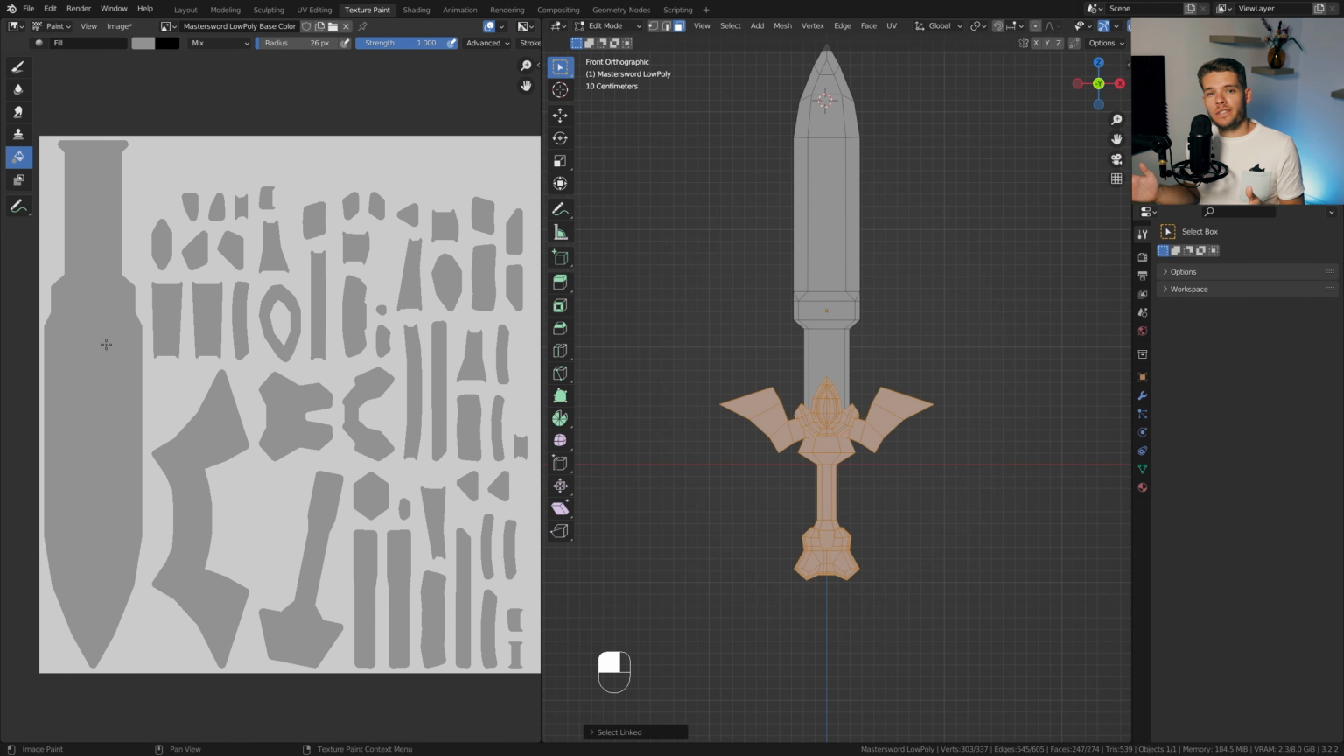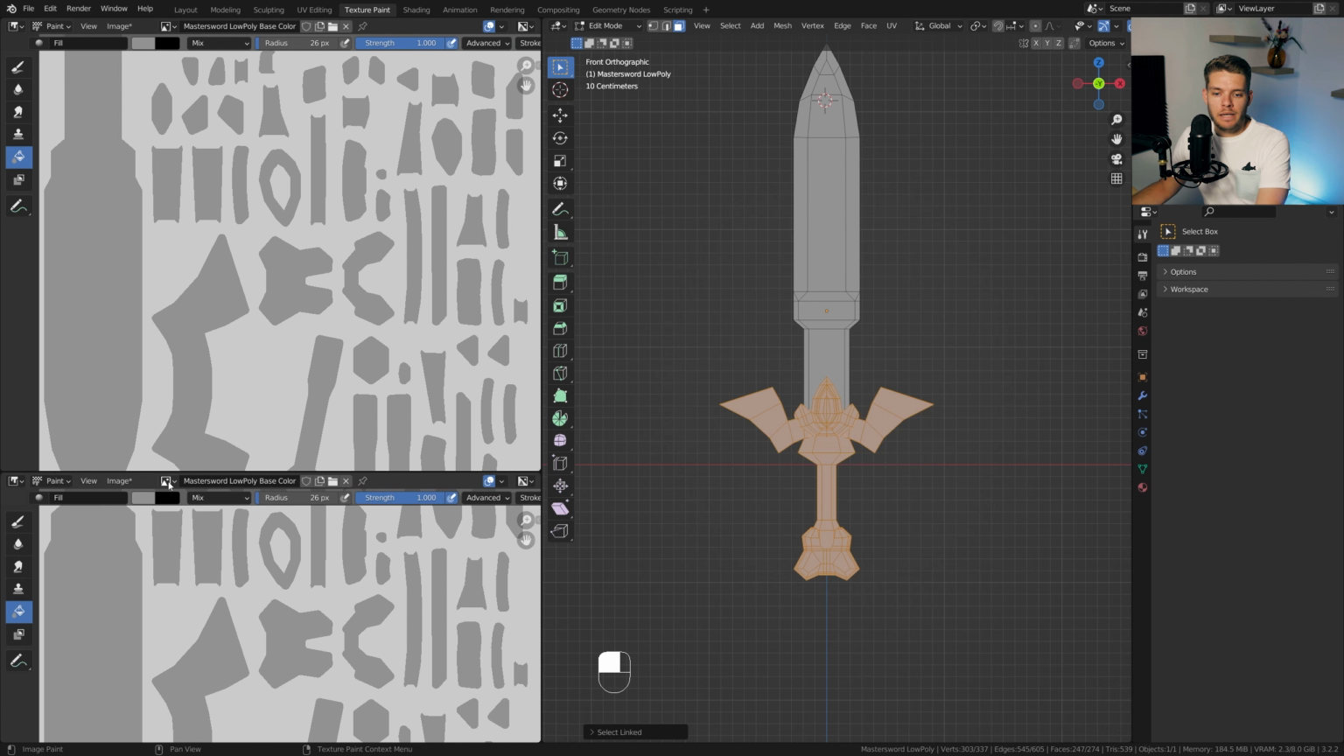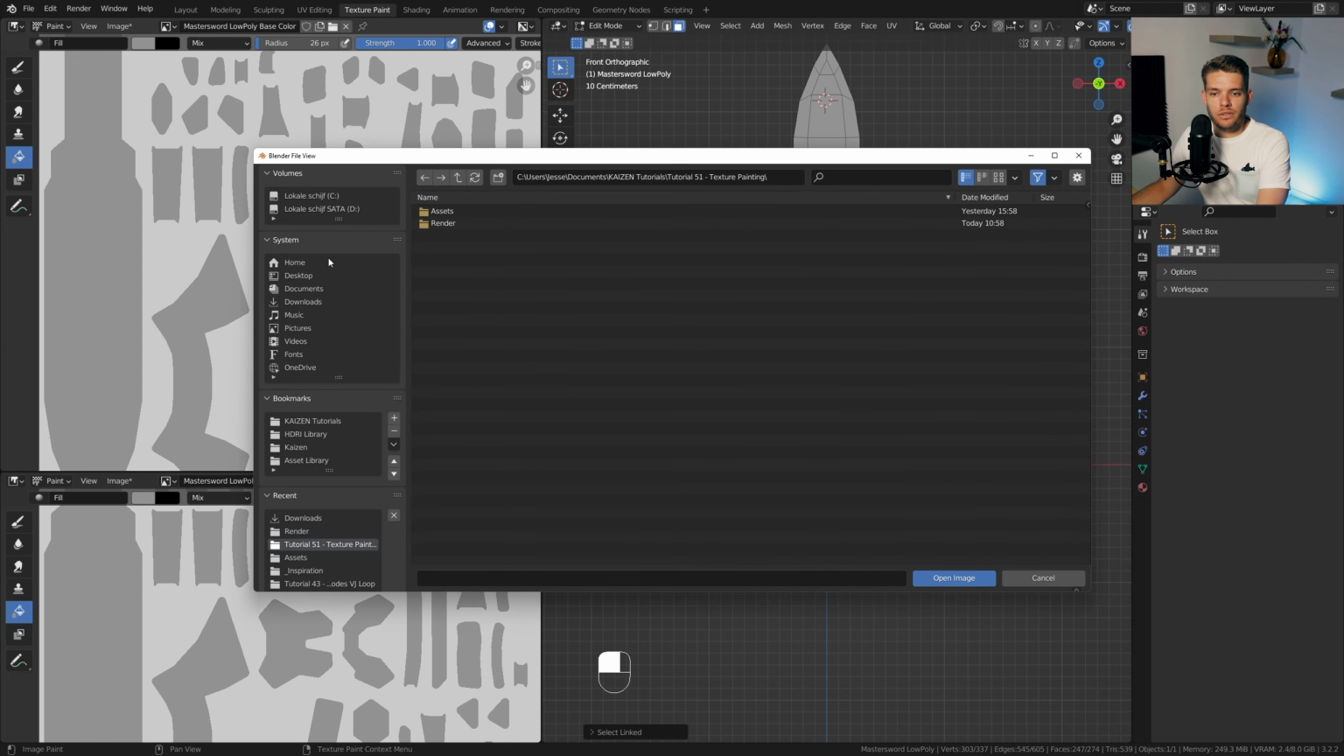Now when doing texture painting, I recommend always using reference. And in this case, our model is based on an actual game asset, which already has been textured. So we can use that as a reference. Now I'm going to open up a new menu by going down here in the left corner, and I'm just going to drag in a new window, and I'm going to open up this image of the Master Sword. Now you can just find one online. I googled Master Sword Wind Waker, and this is what I got.